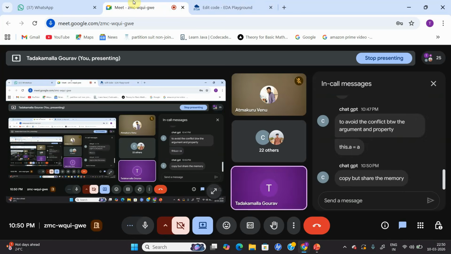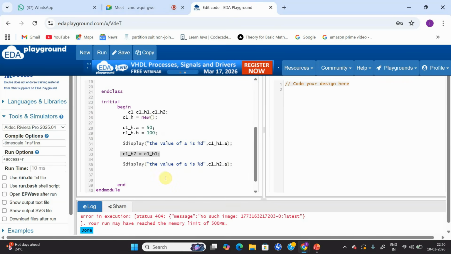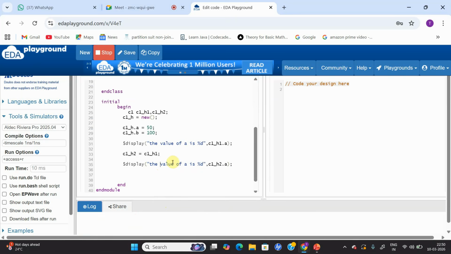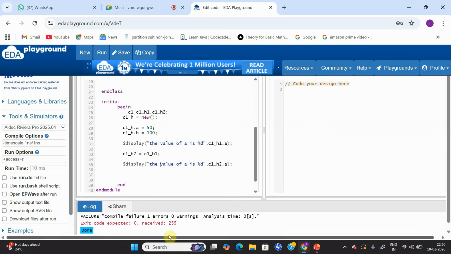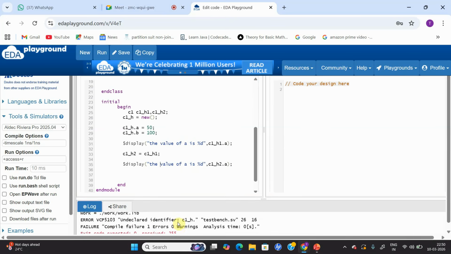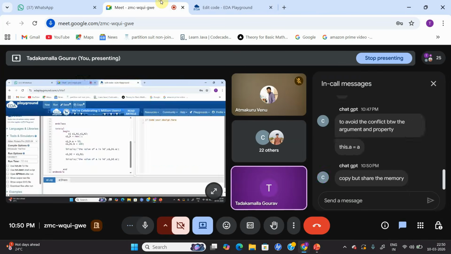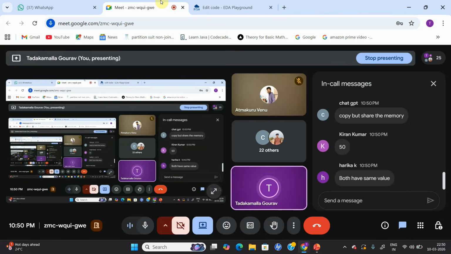Any guesses? Okay. Others, do you want to guess anything? What am I going to get if I make the assignment and display it? Both have the same value. Okay. 50.